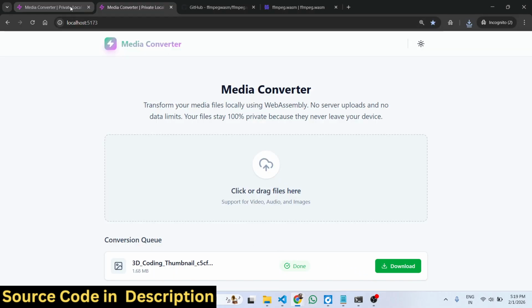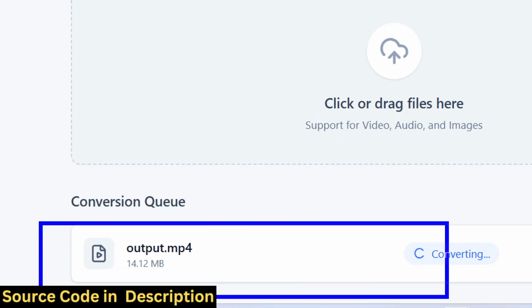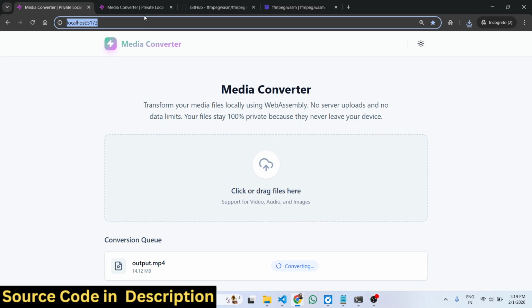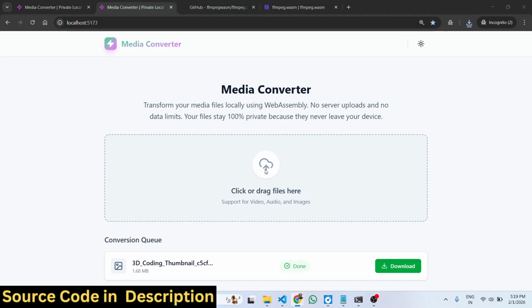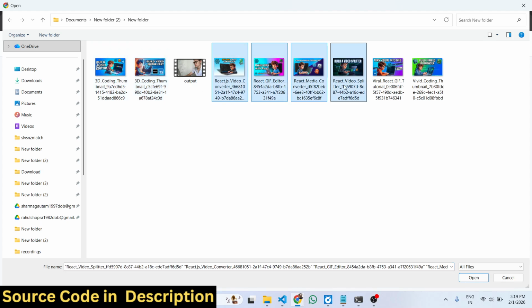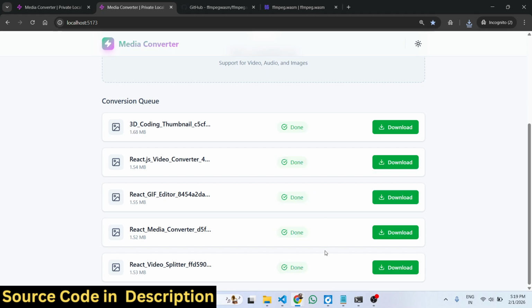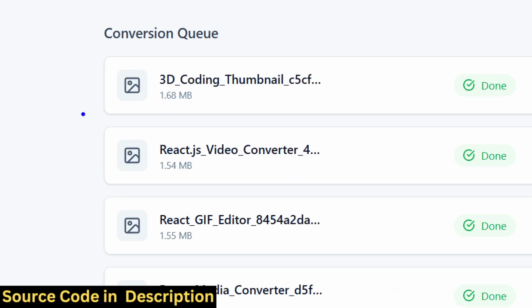So this is the converter here. Same goes with video as well. It totally depends upon the size of the video. So it's still converting. And same goes, you can select multiple files at once as well. Again, you can do bulk processing. Just select the required format and it will process the files one by one. Click this, you can see that. So it supports multiple processing as well.